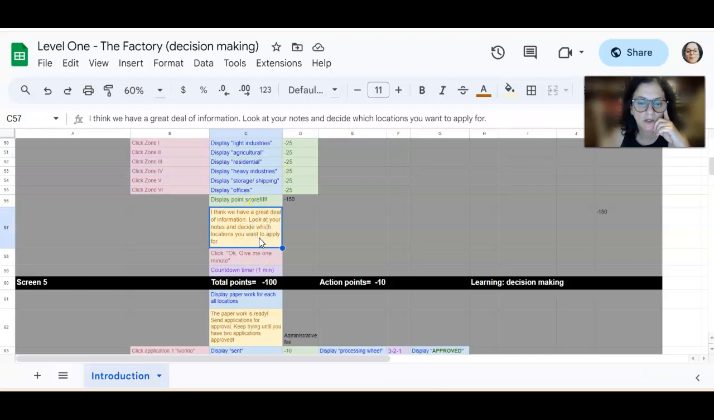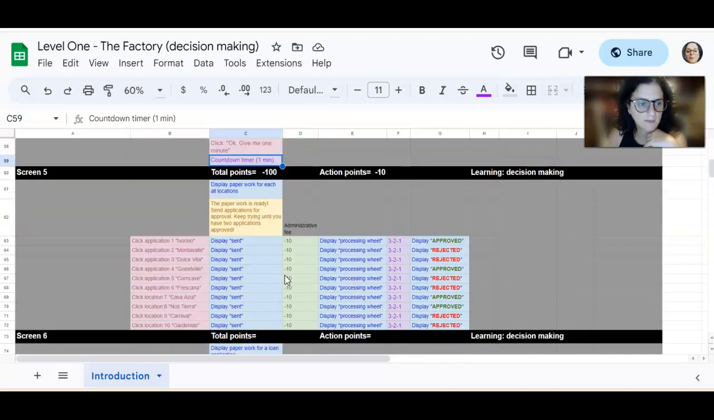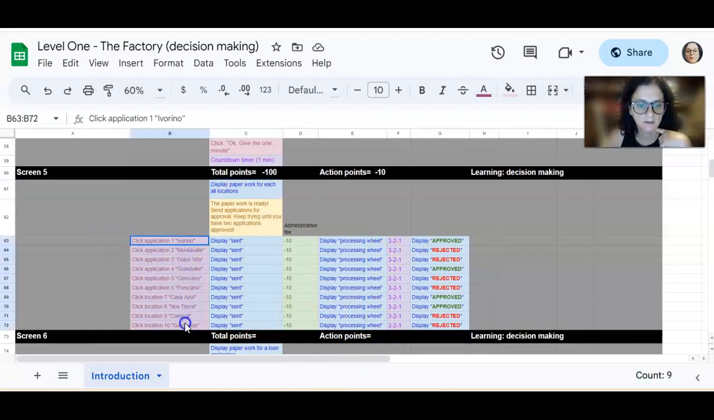Display point score. The canary says, I think we have a great deal of information. Look at your notes and decide which location you want to apply for. The student says, clicks, okay, give me 1 minute, countdown timer, 1 minute. Feel free to change the times. And here it's going to be paperwork. So you have 10 applications or like a little piece of paper or something, and then the names of the different places. We know them as 1, 2, 3, but then we're going to display them as names.